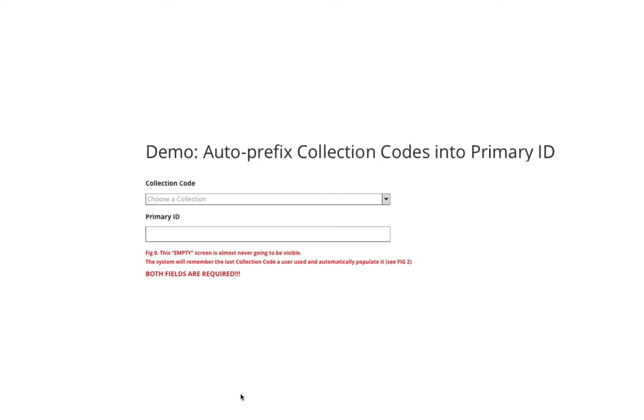So the purpose of this is to show that the collection code selection can add sort of an auto prefix on primary ID. And this will just save people having to type that collection code every time. It's a very simple user requirement, which is I only ever work in one collection. I only ever use one collection code. Why do I have to type it every time?